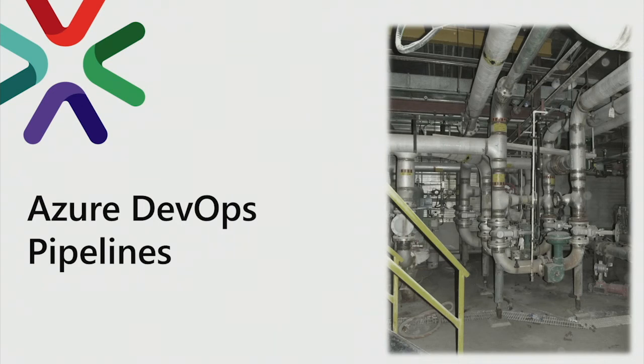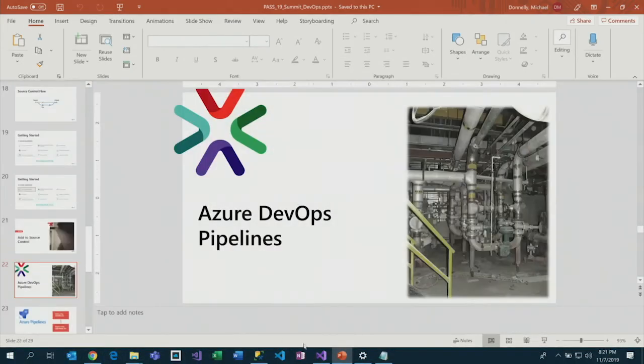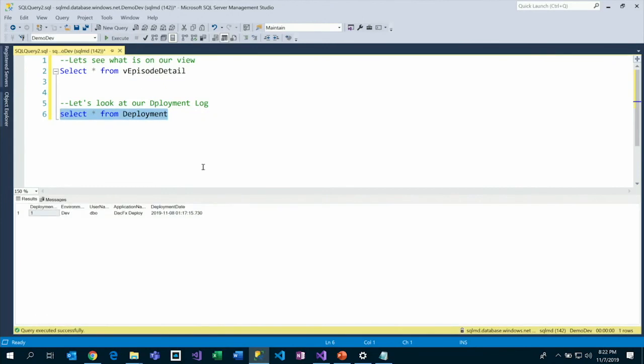All right. So we'll go ahead and close this portion down right now, and let's see if I get back to my screen. So that did finish, and if we want to look at our deployment, we can see we got a record there, and we can see it's dev.